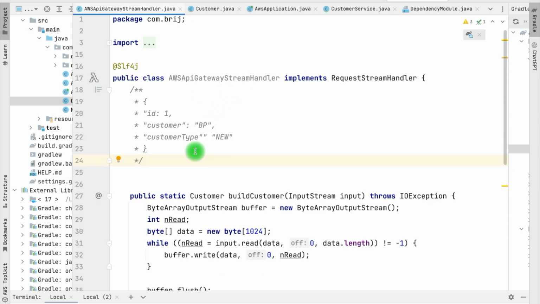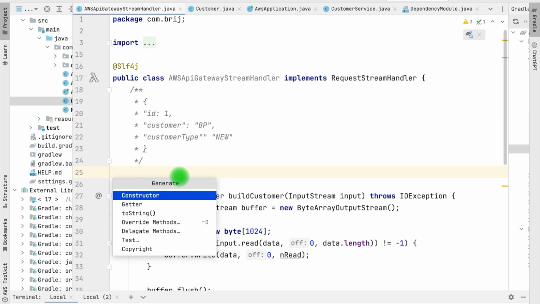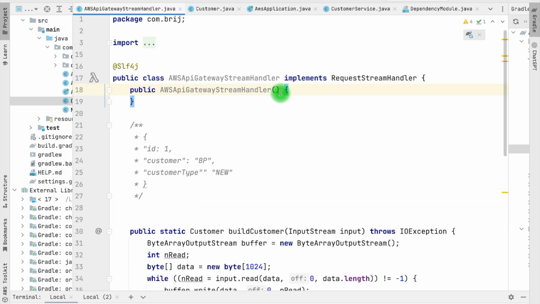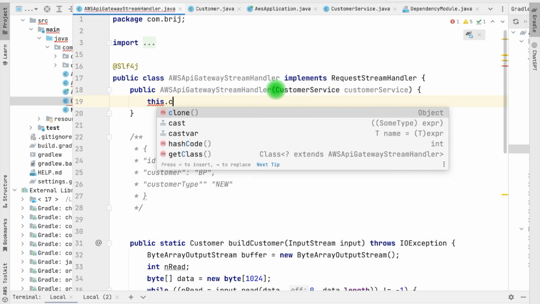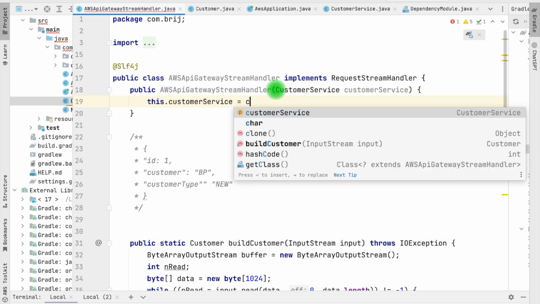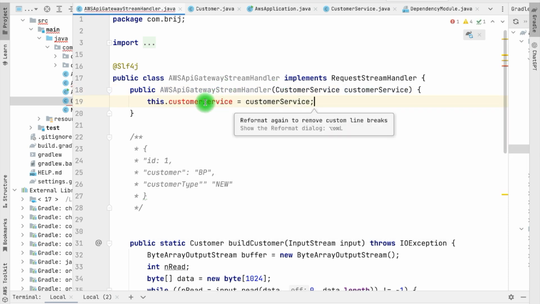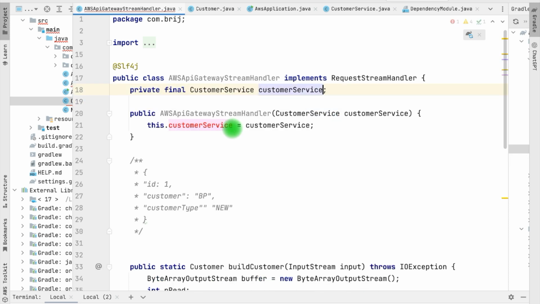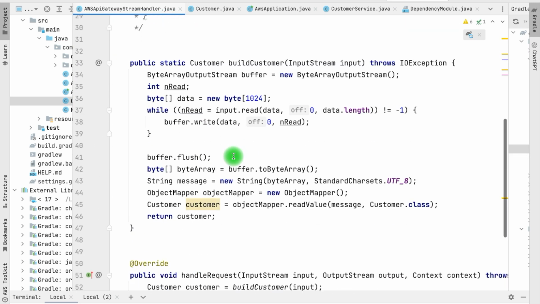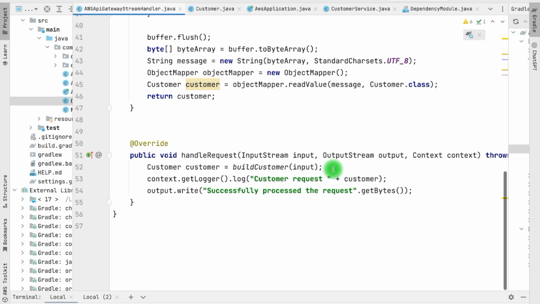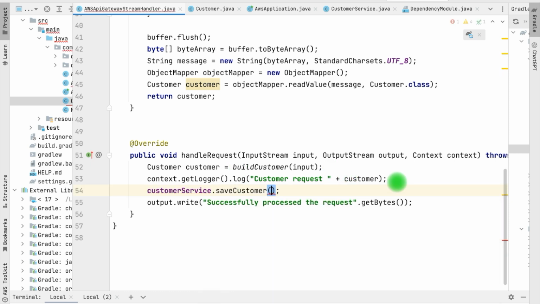Here in AWS Gateway Handler, we just need to define the CustomerService. So let's autowire it with the constructor. Here we can pass CustomerService. this.customerService equals customerService, and we will just define the field customerService. From this customerService, we are going to call the customerService.saveCustomer method that we have, and we will pass the customer.